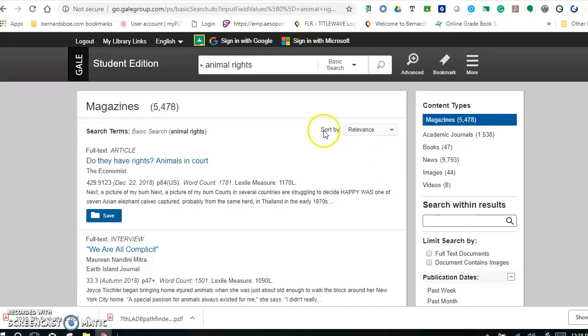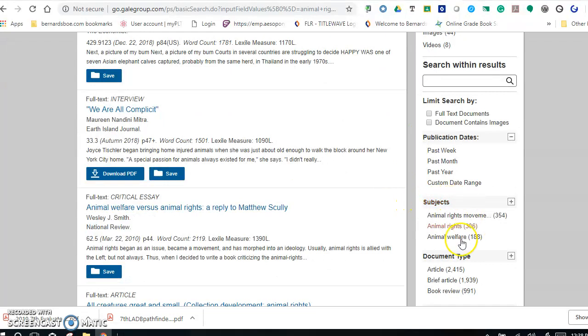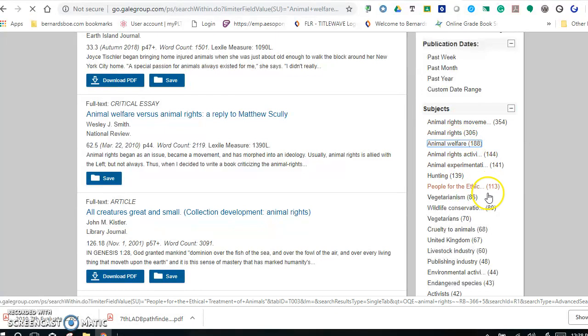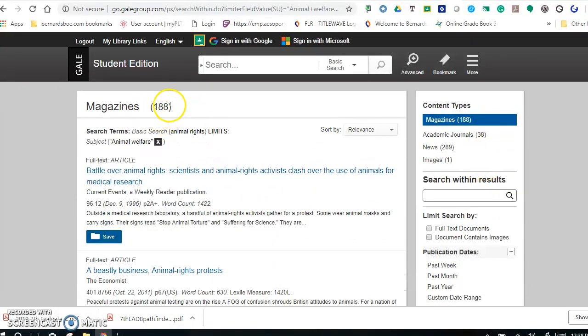You can also see right here the sort by relevance that we talked about, which will bring the best articles to the top. That's the default. You can also sort by newest if you want. The limit by type is right here, as we said, and then the limit by subject is right here. You would click that plus sign and then choose any one of these topics to narrow your results down even further. And you'll see that now I'm down to 188 articles, in particular about animal welfare.